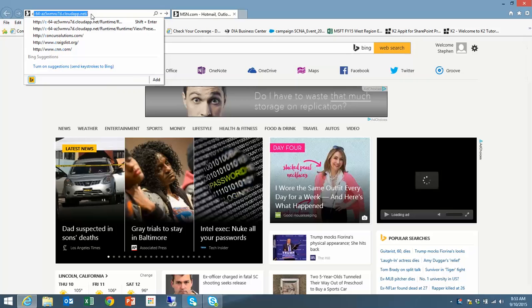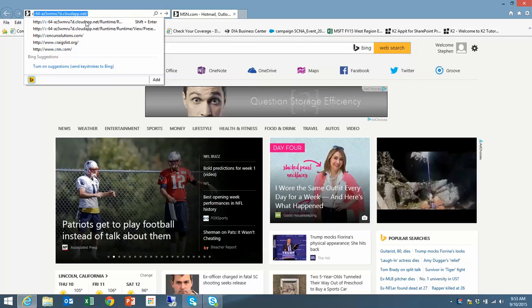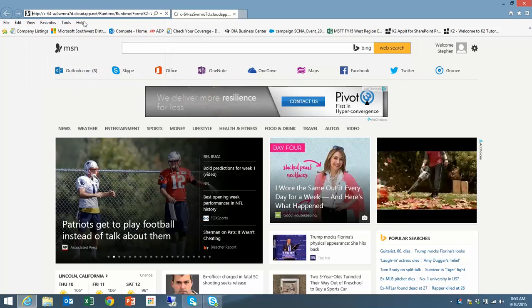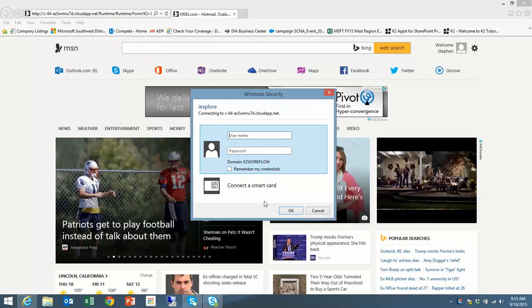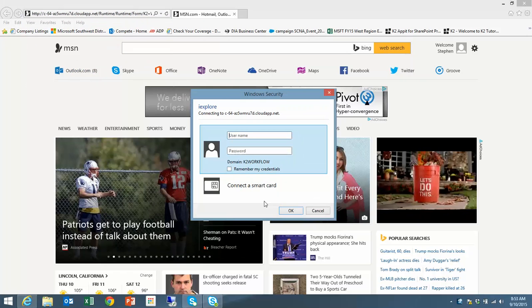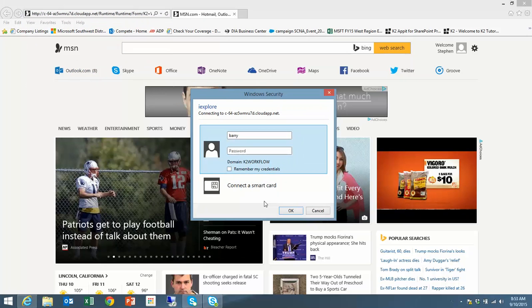So let's start out by opening up a browser. In this particular example, I'm actually going to log into my K2 Workdesk, which is a URL that can be accessed through any browser. And I'm going to log in as Barry, who's one of our sales reps.